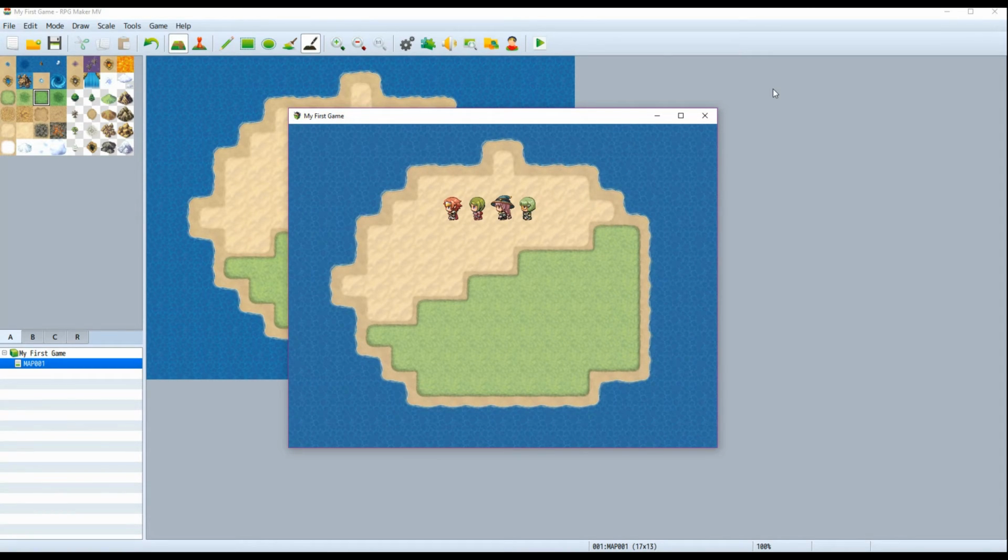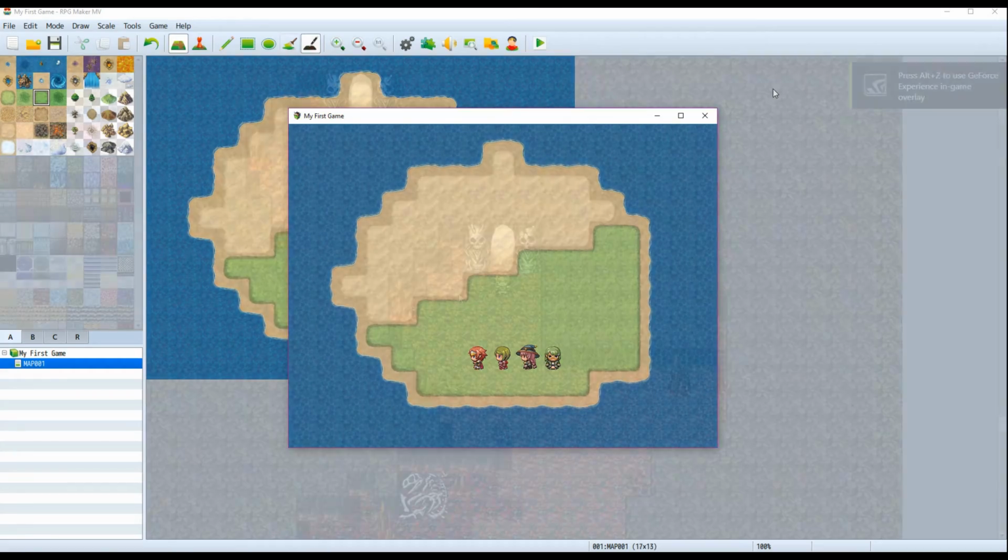Obviously, there isn't much going on here, but now you've got a basic idea of how the editor functions. At this point, feel free to play around with the different tools and get familiar with them. In the next video, we'll be going over the database to get familiar with another important set of tools in the editor. But for now, here's your homework.